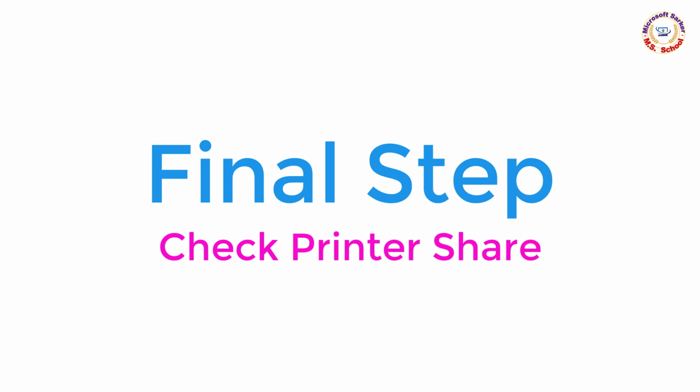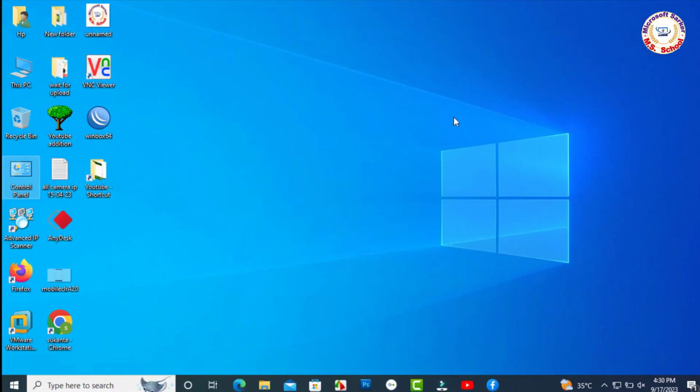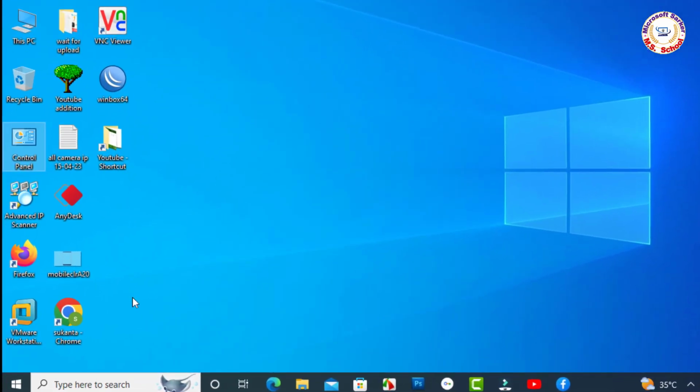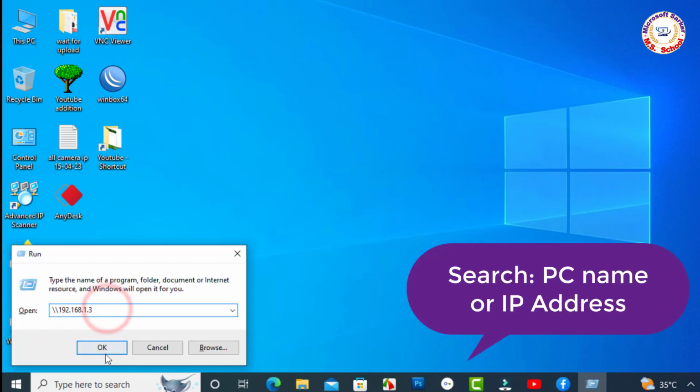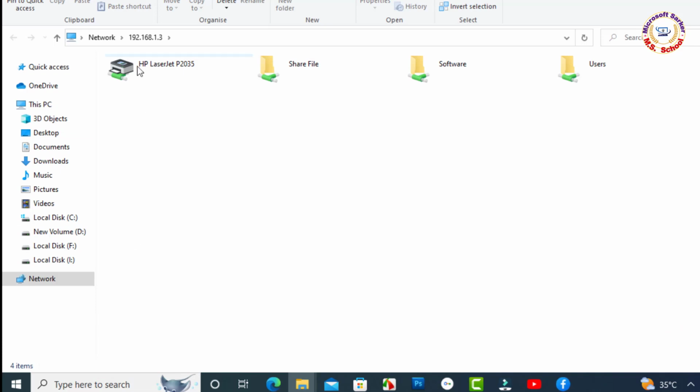Final step, check the printer share. Just search \\ followed by your PC name or PC IP address and click on OK. Select the printer, right-click and click connect. Work is done, now enjoy.